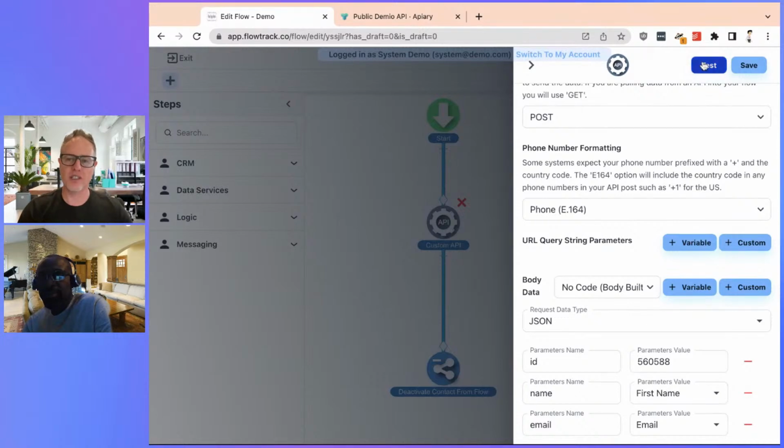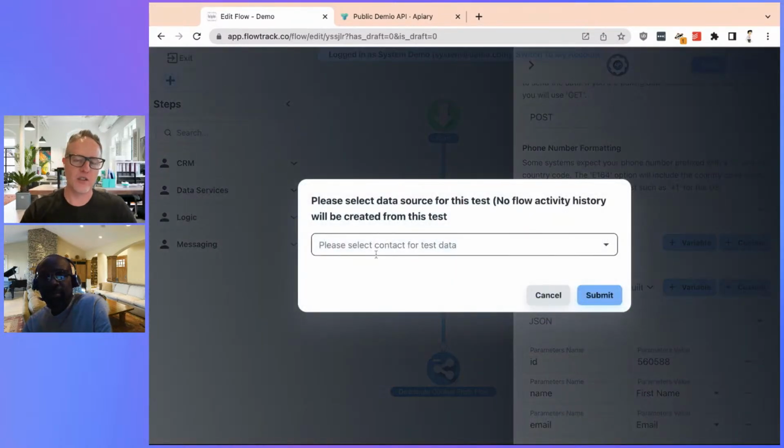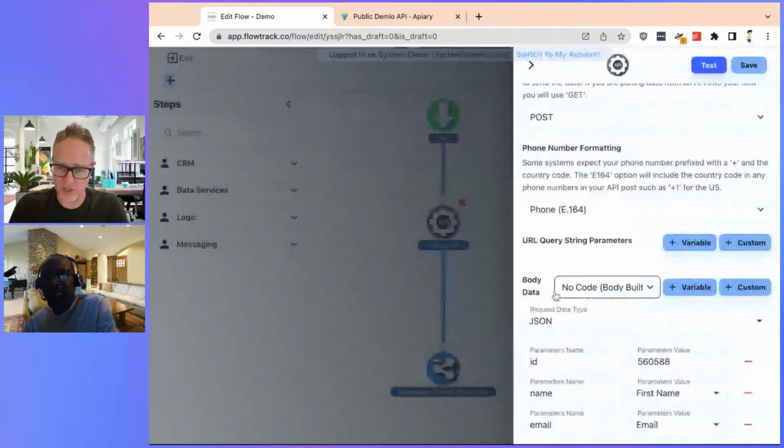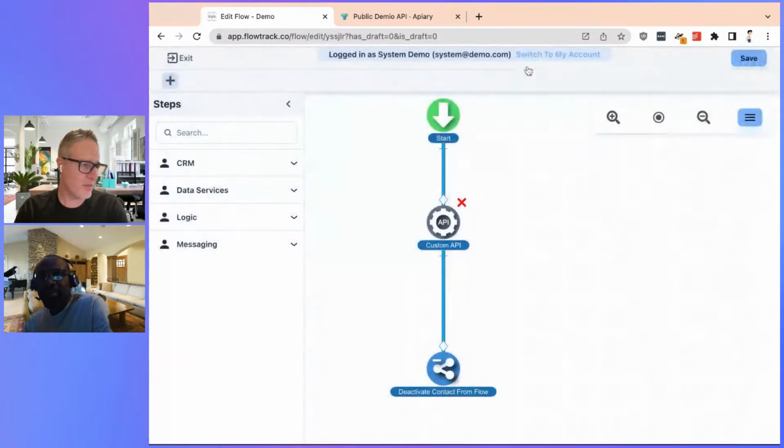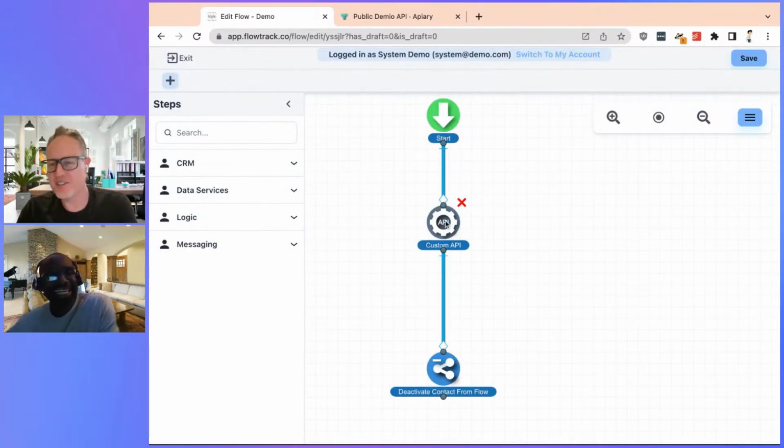So that's why when you click test, you've got to pick the contact you want to test with, because it's going to pick that data and post that data with the API. So, super simple example. I love that: 11 minutes to do an API integration. But what do you think, Charles?